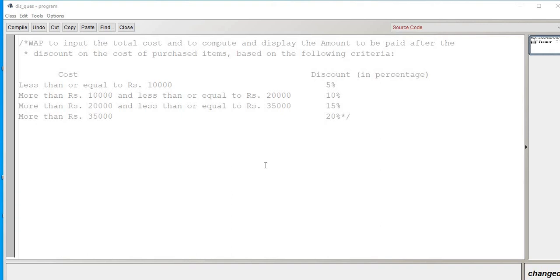So today I am going to show you another program of if else. So what's the question? Let's read it out. Write a program to input a total cost and compute and display the total amount after the discount on the cost of purchase item based on the following. Okay, so this is the question.